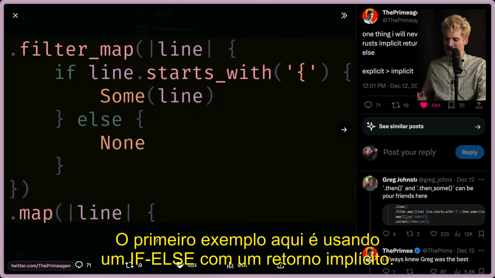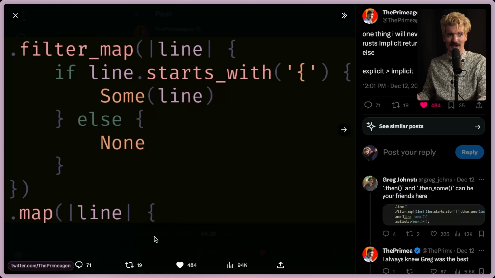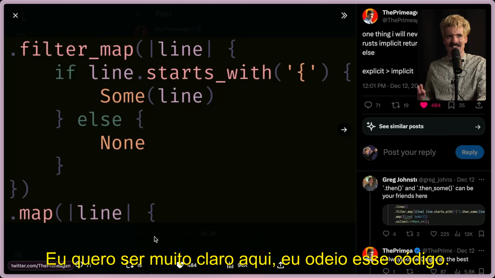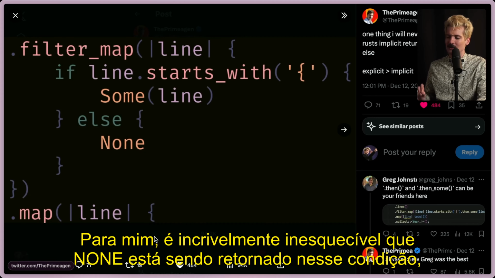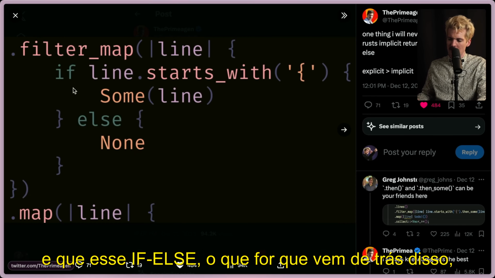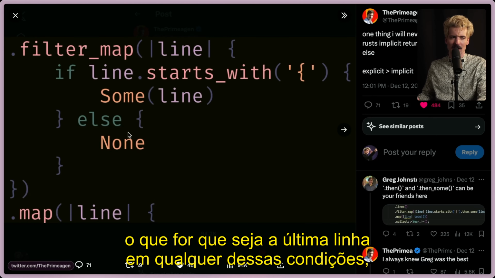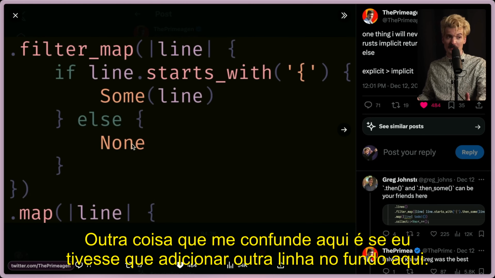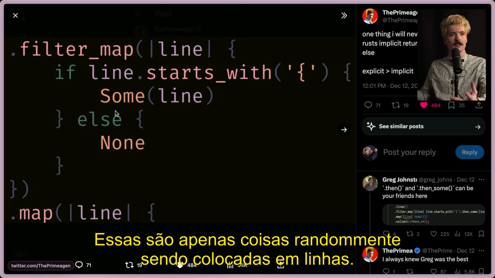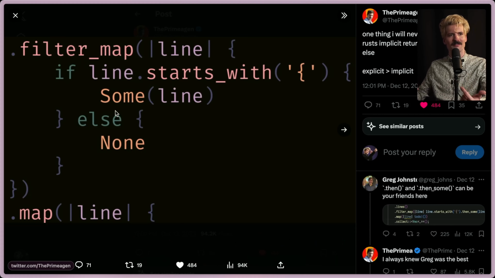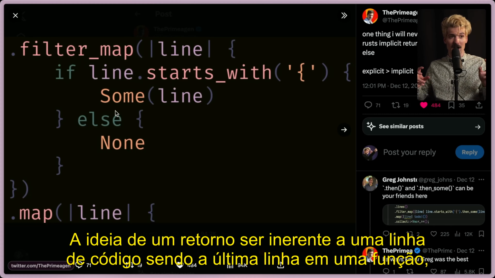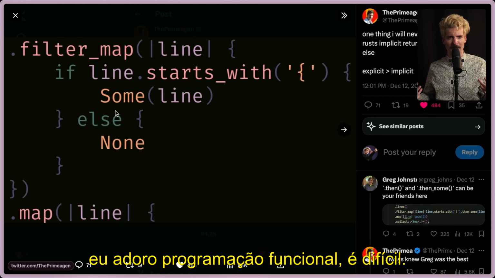The first example here is using an if-else with an implicit return. I want to be very clear here. I hate this code. To me, it is incredibly unclear that none is being returned in this condition, and that with this if-else, whatever the final line is in any of these conditions, that's what's being returned. The other thing that's confusing to me here is if I was to add another line at the bottom here, these are just random things being said in lines. They're no longer return values. The idea of a return being inherent to a line of code being the last line in a function, so just, I love functional programming, it's rough.